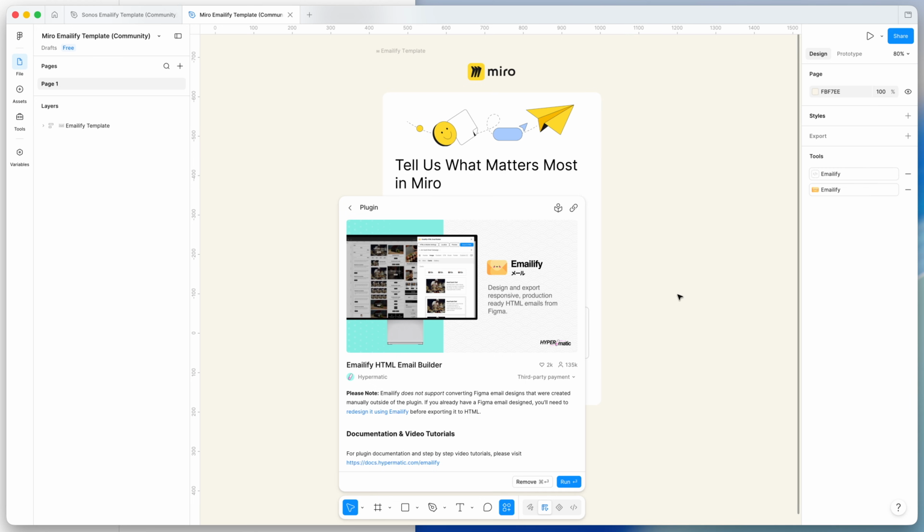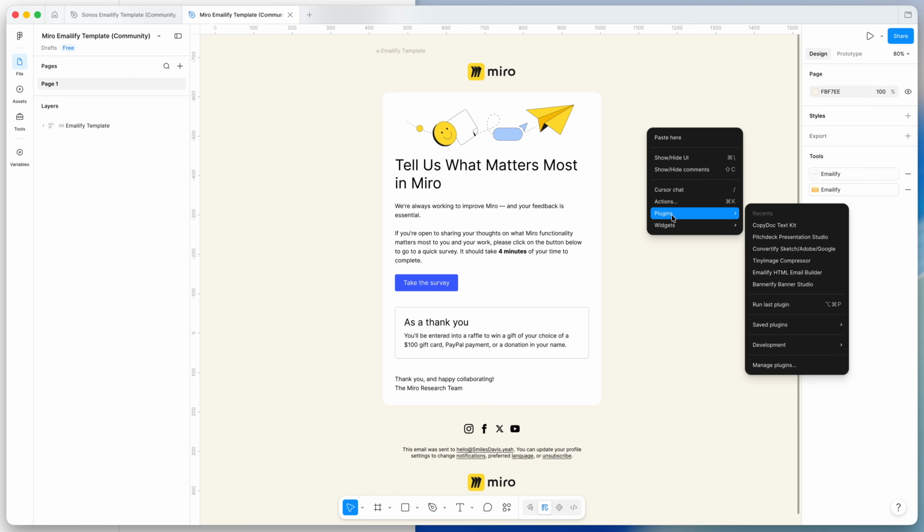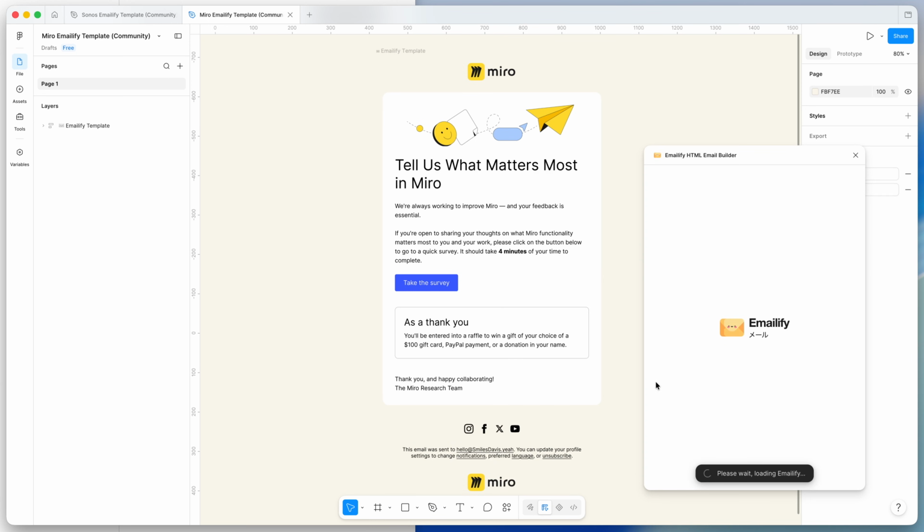So I've already clicked on the save icon, so I'm just going to go to my canvas and right click anywhere, then go down to plugins and go down to saved plugins, and then click on the Emailify plugin. And that's just going to run the plugin we saved a second ago.